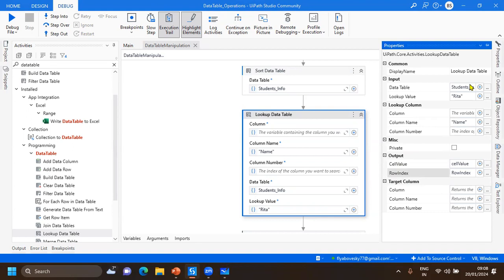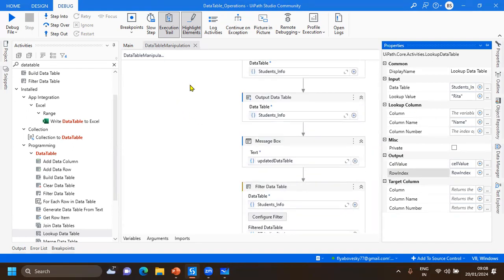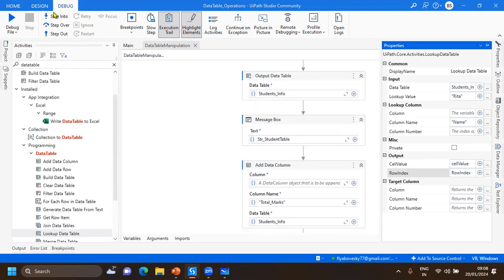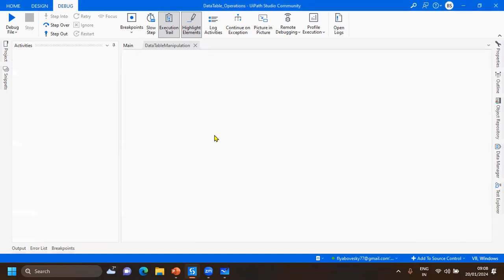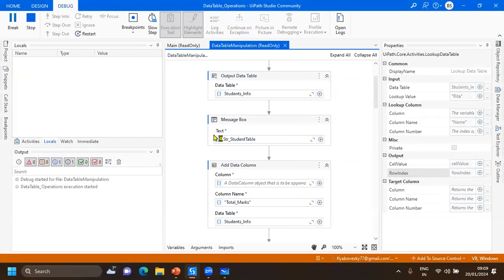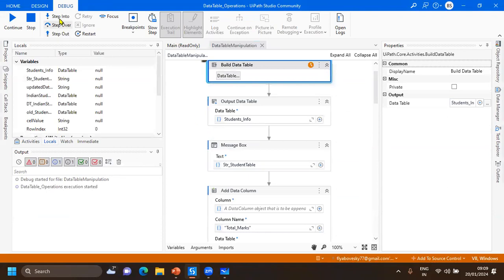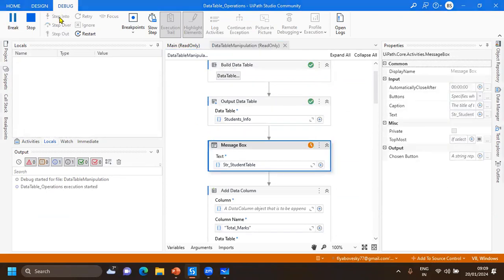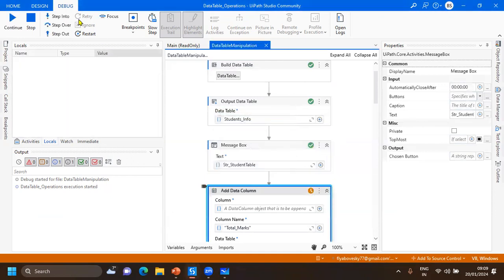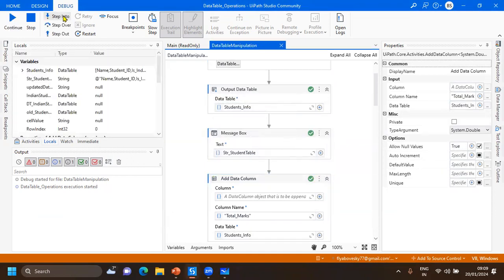So now let's first see how it gives you. We'll see both the values, cell value and row index, and what it is giving. Okay. And let's compile it and step into.